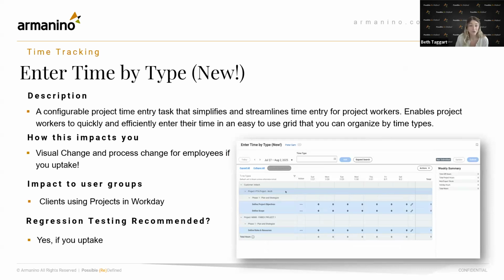Enter time by type new. And this is actually how it's labeled in Workday, which is why I put this on here, but a configurable project time entry task that simplifies and streamlines time entry for project workers. This enables project workers to quickly and efficiently enter their time in an easy to use grid that you can organize by time types. So you may be familiar with this if you use time tracking in Workday. There is an enter time by type within the time tracking template. However, this is new for projects.